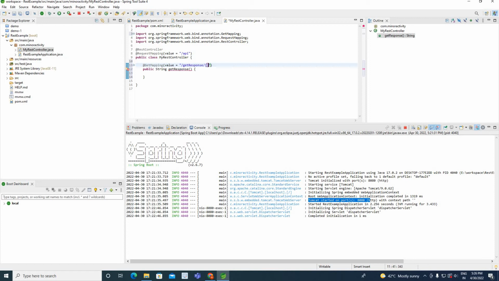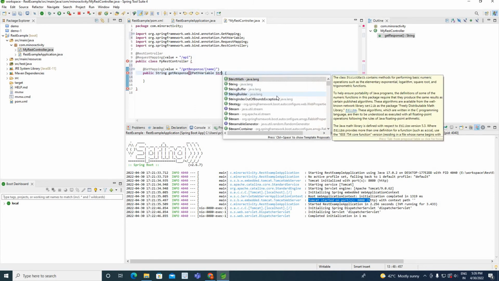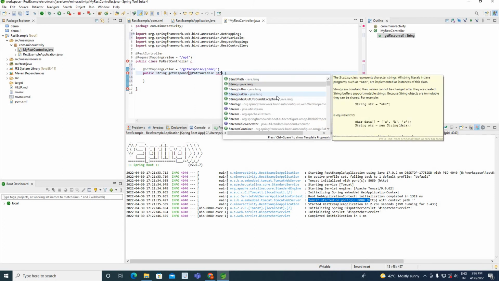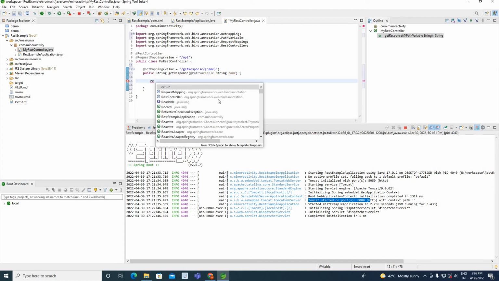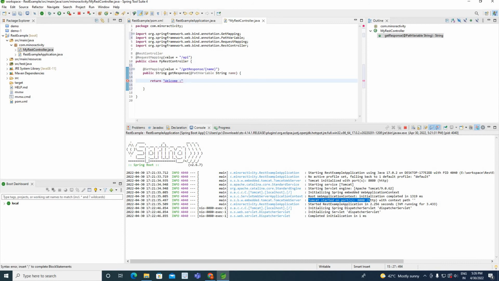So here I can pass some name, and we also have to provide @PathVariable. The type of the path variable is String, and here we can define the variable name. Now we have to return this value along with some message. So I am returning "Welcome" and passing the name. So that's it. We have created one simple REST endpoint.